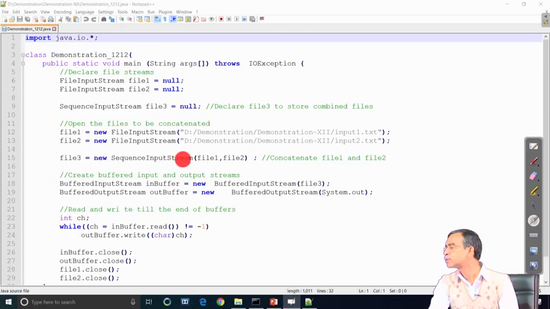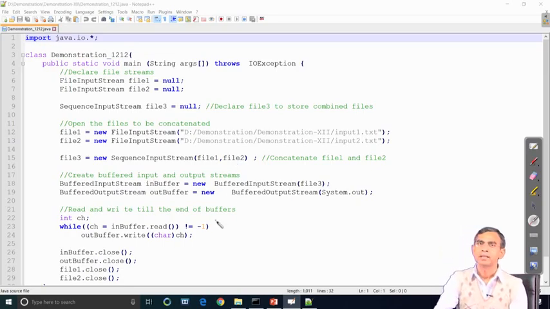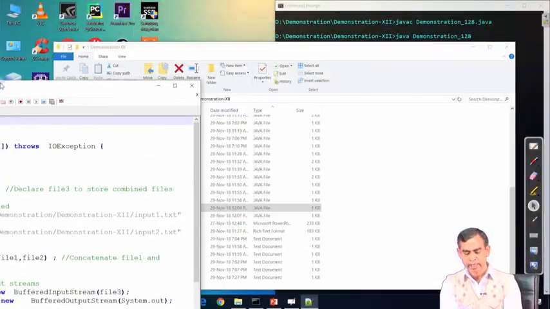We use the sequence input stream, again with file 1 and file 2, so that file 3 will store the merging of the two contents. Now, using the buffer input stream I can read it and then display it. Here the input buffer is file 3, and the output is displayed on our standard output device using the buffer output stream. If this program is written, the concatenation of the two files, the merged result, will be displayed from the third file on the screen.